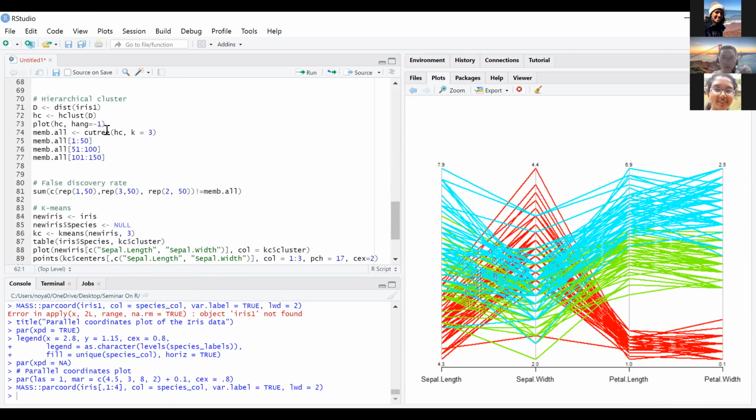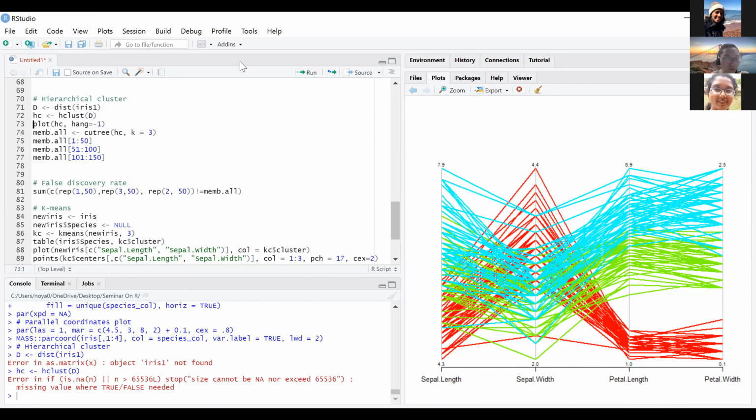Here I want to show the clustering methods, like the hierarchical clusters and the k-means. With these two different clustering methods, we can group the 150 samples into different groups. Let's run this first. Oops, iris.